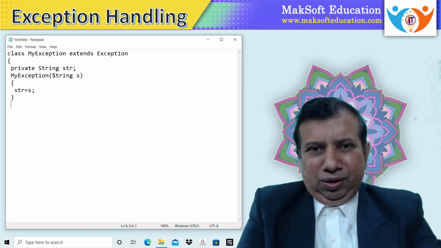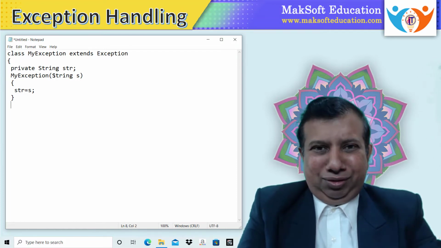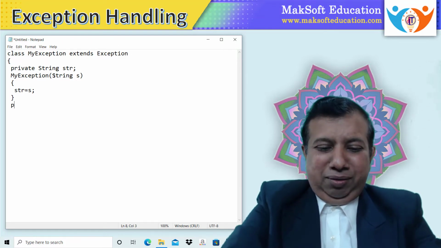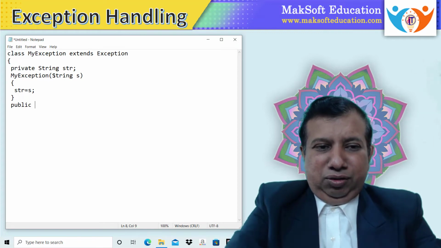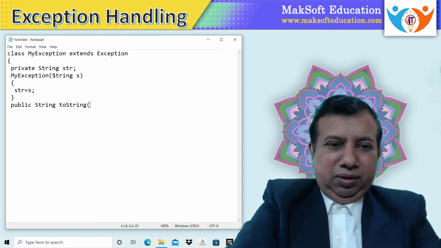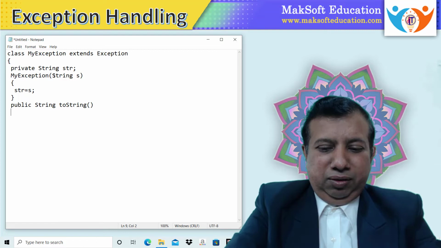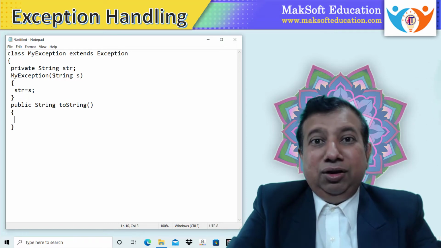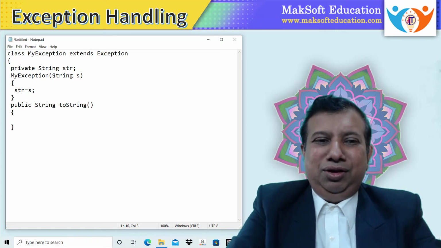Rule number 4: we have to write code for the toString method, which is already there in the Exception class, but again we have to write it here. So here public, this returns a String, toString method, and here we have to return a string that will contain the reason why this exception has been created.